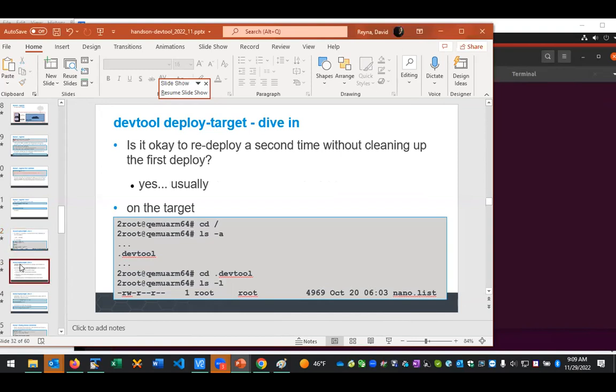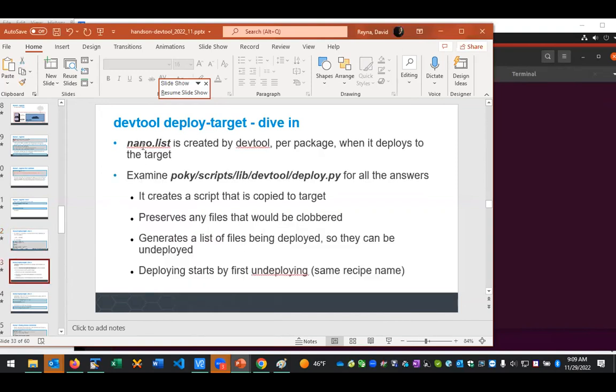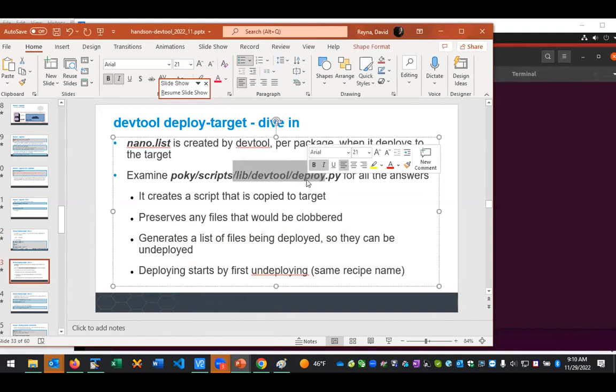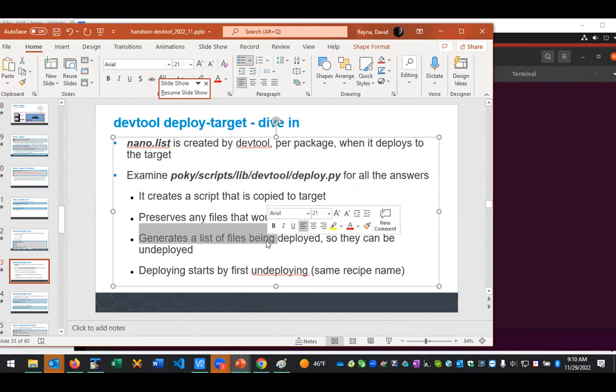So nanolist, yeah. There's some of the magic behind it. It's a file that's created by Devtool per package, and it'll be one per package. If you look at the deploy script that runs it, it does all this magic of preserving files from being clobbered, a script that gets copied over, and a list of files to be deployed. You need that because that's how you know how to undeploy stuff. So it's a quick little package manager thingy.